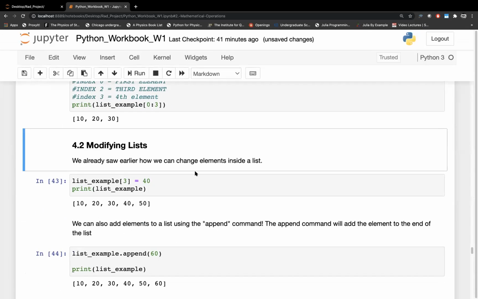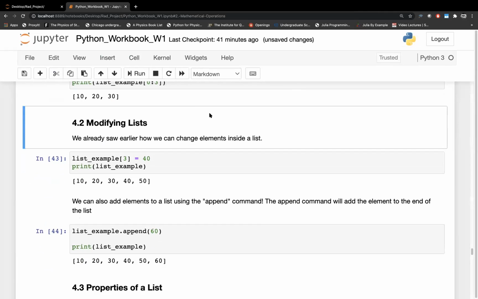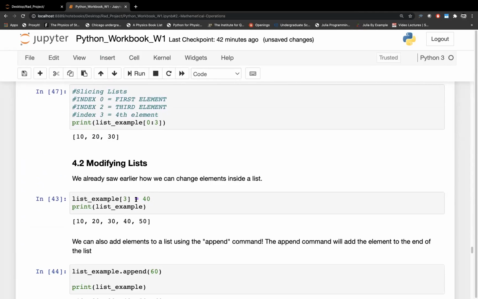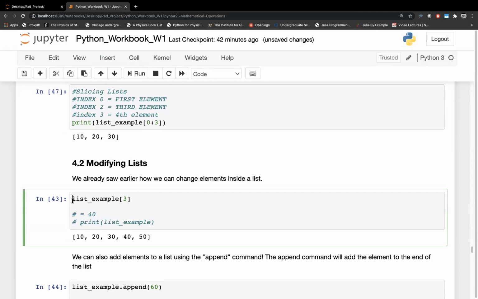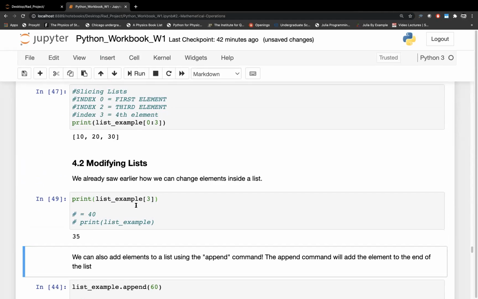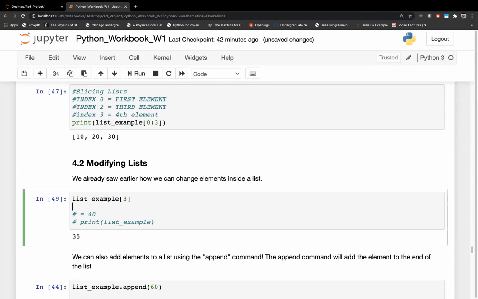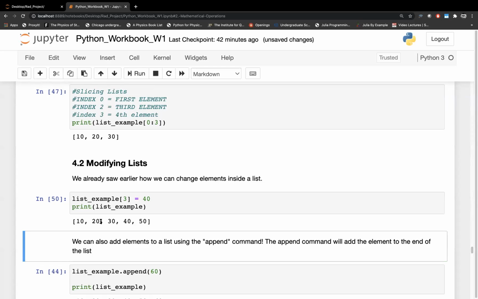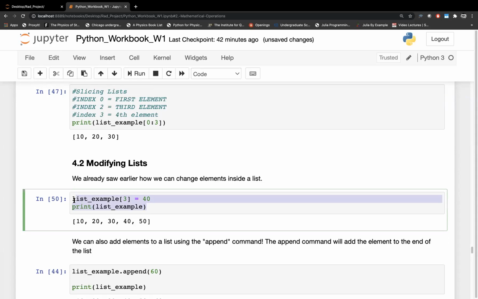Okay, now we can also modify lists. So for instance, we had this list here, and if I print the value of the fourth element, it's 35. But then I can reassign this, as we talked about, we can always reassign the value of a variable, to 40, for instance. And so now it's going to change the 35 to a 40. If I print that again, it's giving me 10, 20, 30, 40, 50 instead of 10, 20, 30, 35, 50. So we now can change the value in a list.